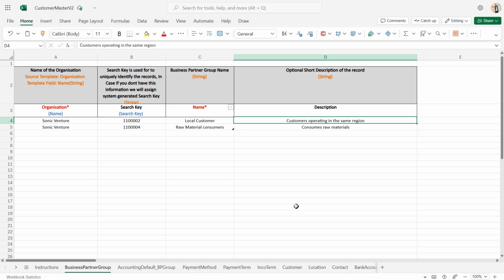And that's it for the business partner group sheet. Once this information is entered correctly, the system will be able to group customers logically, enabling better organization, streamlined processing, and accurate reporting based on customer types or categories.